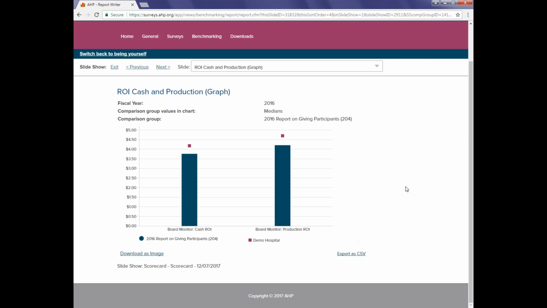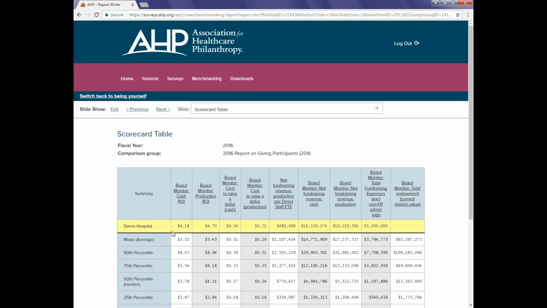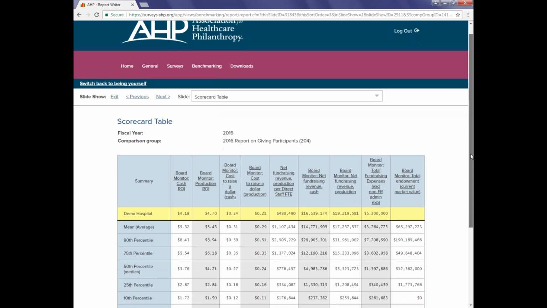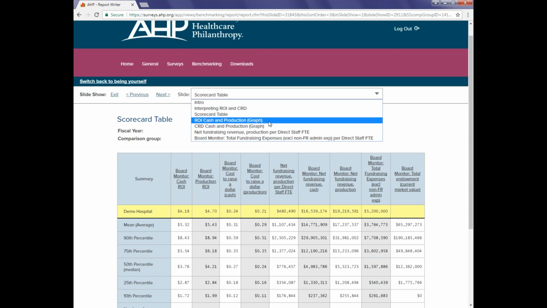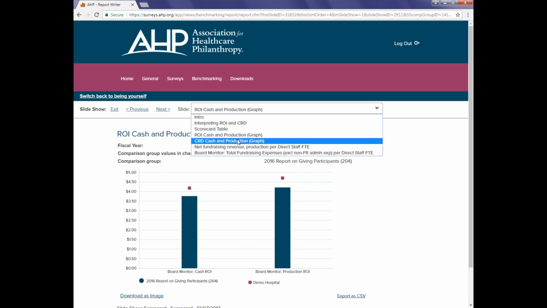Let's say that, for instance, your organization only provided total cash, total production, and total expenses. So when you go back to this previous scorecard table, you're obviously not going to see very much information here. You're going to see these two, but you're not going to see a lot of these other metrics because you didn't provide the detail in that. If you exported that to Excel, then you could go back and fill in the information that you didn't provide in the report and then come up with something usable in Excel to compare yourself, assuming that you have that information.